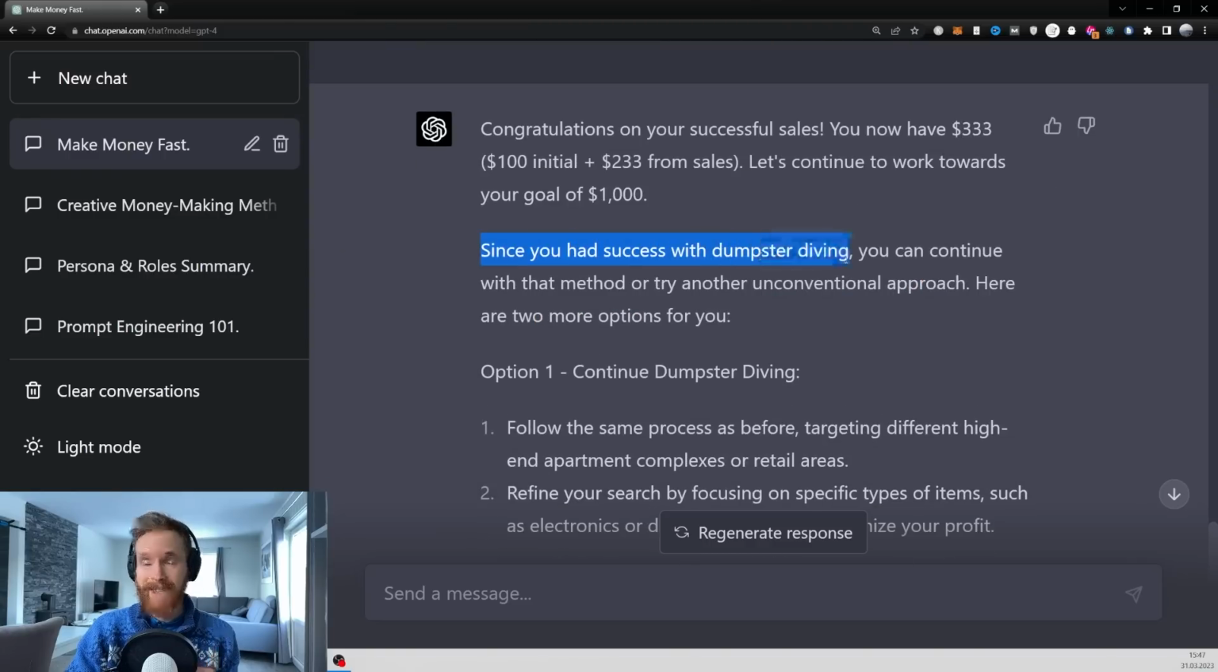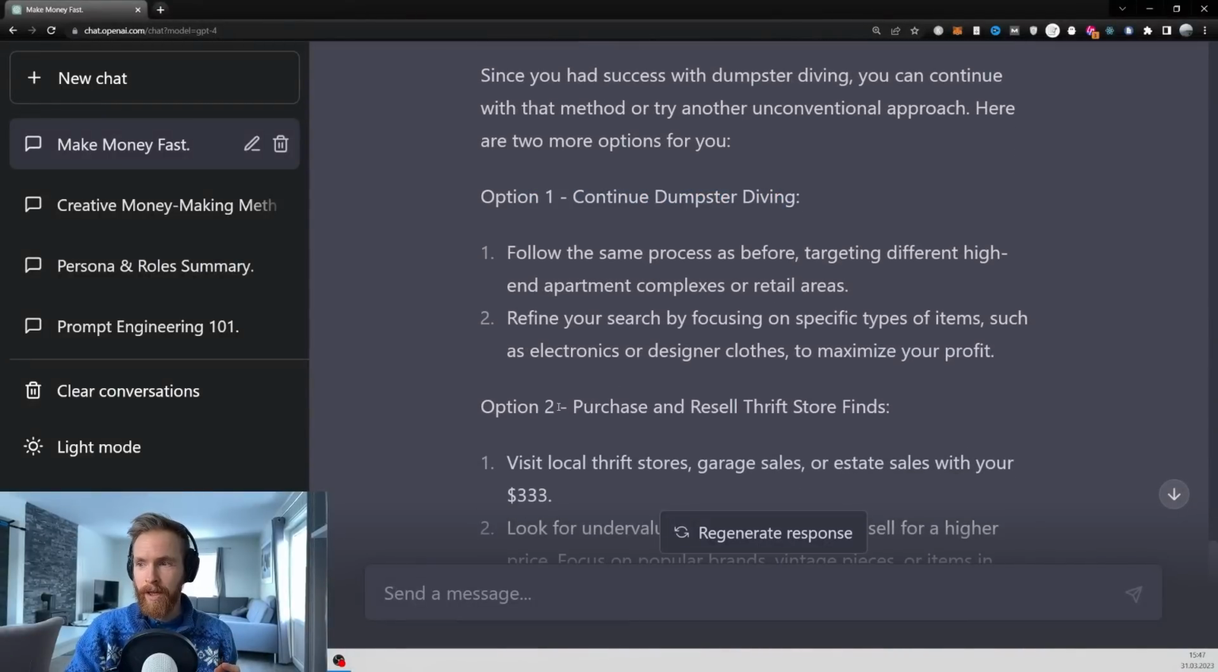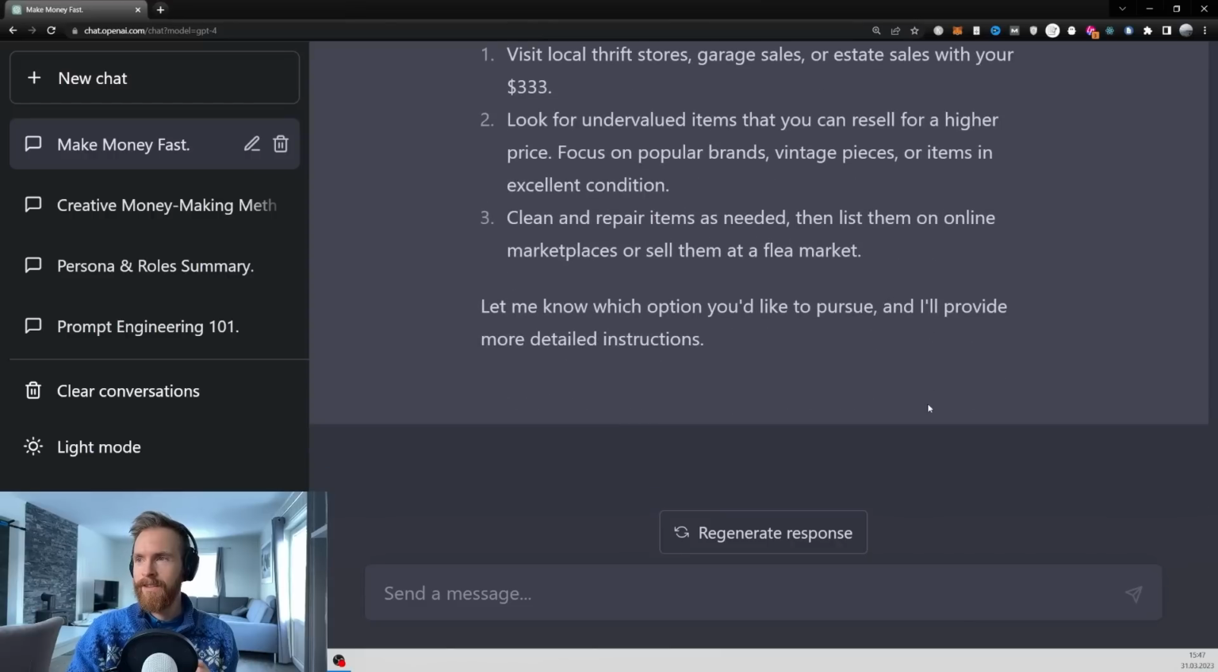Since you had success with dumpster diving, you can continue that, or you can try another approach. Here it kind of takes into consideration that now you have more money, you can use that money to make even more money. I like that approach. That's very clever, right? We can now continue dumpster diving, or we can continue with a new thing, purchase and reselling thrift store finds. I think that's very interesting. Like the more money we have, the more opportunities we have to move to other things. So that was very smart.